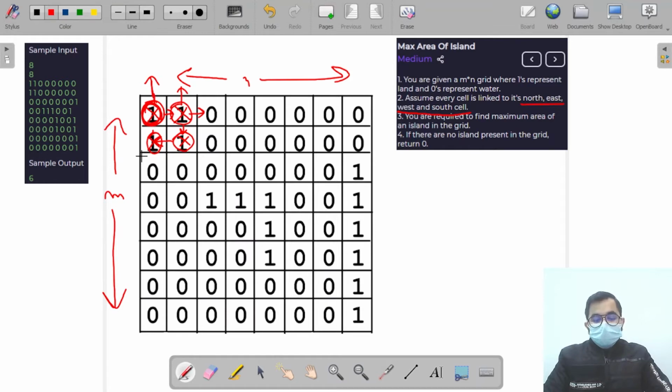If you do that, we will move out of the grid. So it's not possible. So at this point, at the last cell of the island, when we reach here, this cell is going to add its area to the current area, which was 0. So it will add 1 to the area.